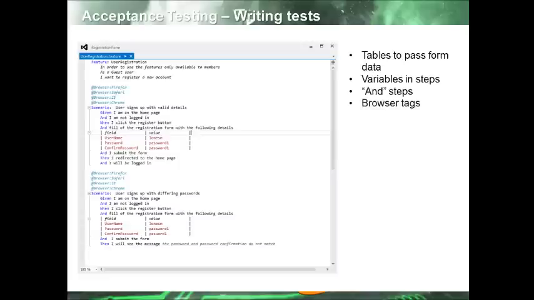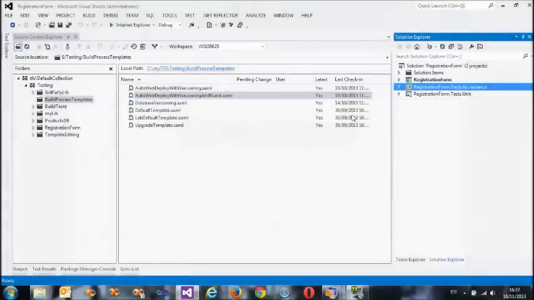And we can see that we've got these browser tags that allow us to define that a test should be running in a collection of different browsers. Okay, I think it's time for a demonstration. Okay, so here we are in Visual Studio.